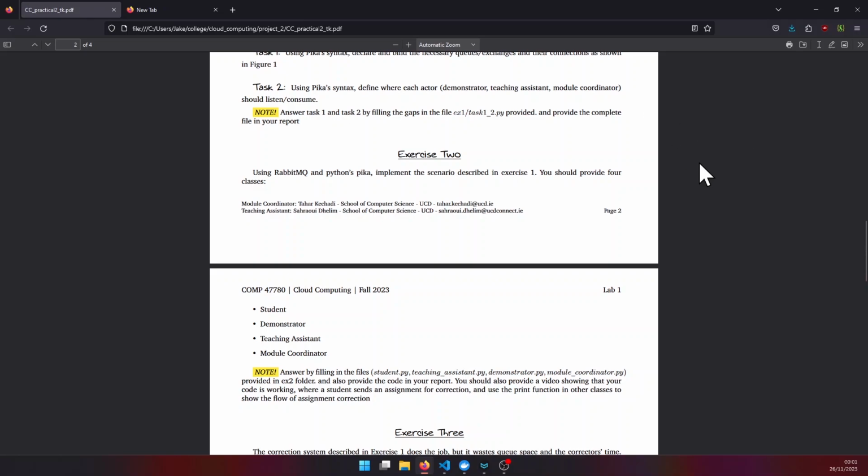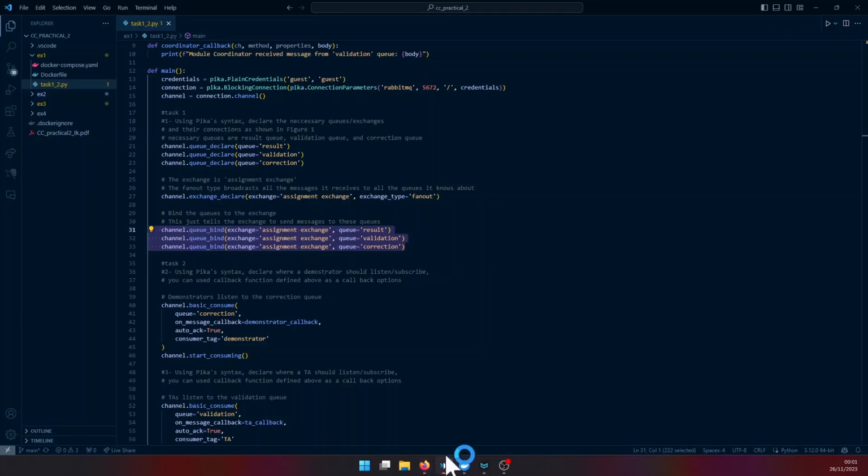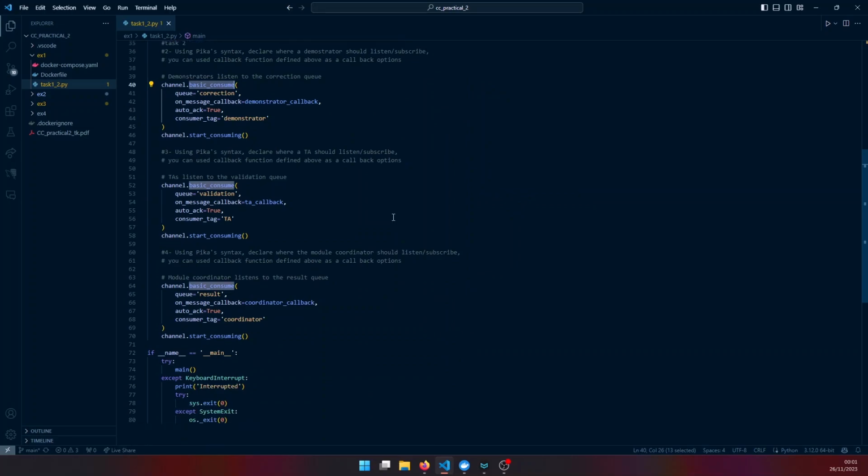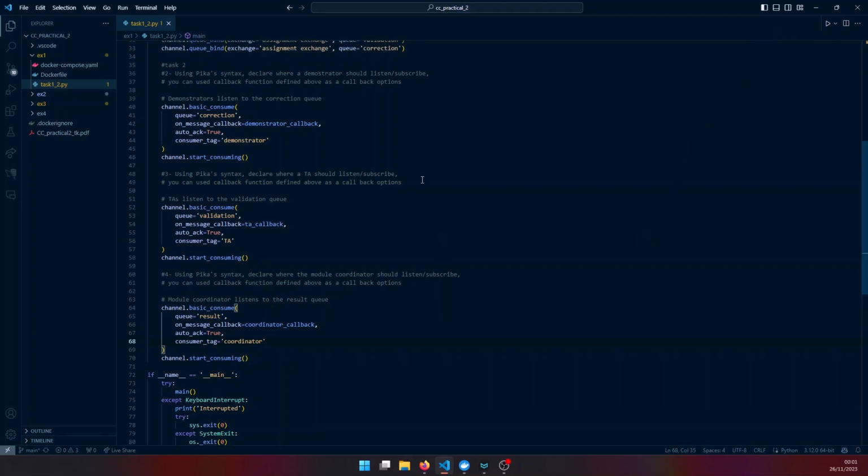For task 2 of exercise 1, we're asked to use Pika's syntax to define where each actor, which is the demonstrator, the teaching assistant, the module coordinator, should listen to and consume from. And to define where each of our actors should listen for messages, we use this basic consume method. You can see that I use this for each one of them. So in each of these we specify which queue to listen on. As described in some of the comments here, the demonstrator is listening on the correction queue, this one here. The teaching assistants are listening to the validation queue, and the module coordinator listens to the result queue.